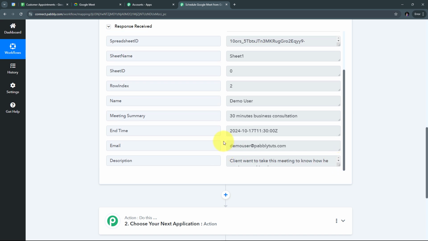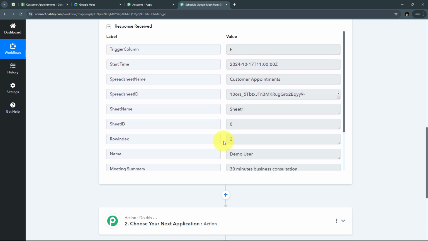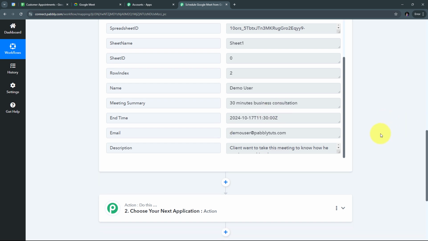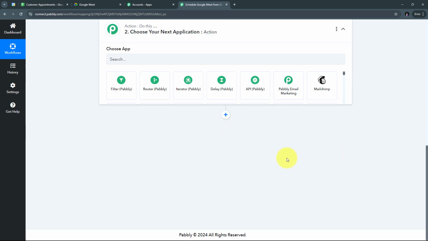And now what I want to do is, by using all these details from my Google Sheet and by using all my customer detail, I want to automatically schedule a meeting in Google Meet, and I want to create a meeting link for that meeting. So here for automatically scheduling a meeting in Google Meet from Google Sheet, I need to set up my Actions tab. For that, I need to open this tab.